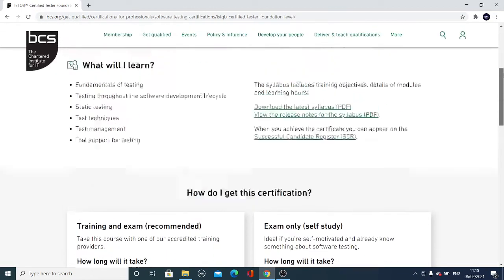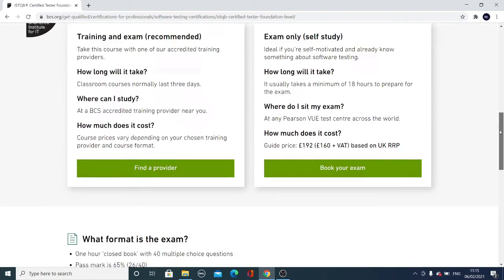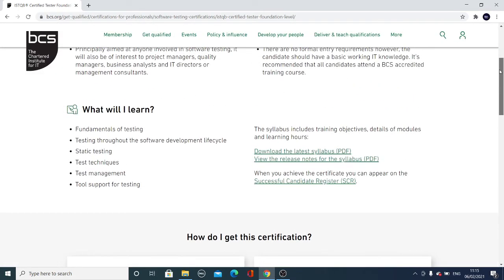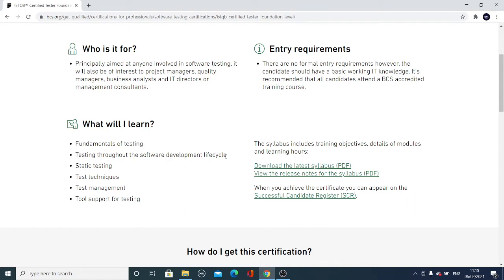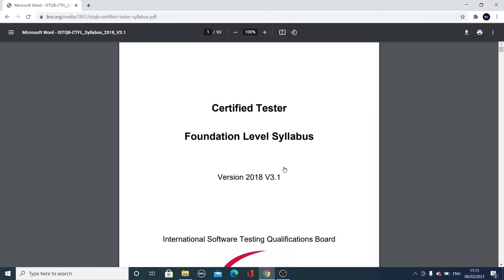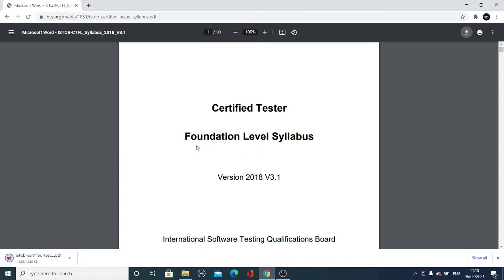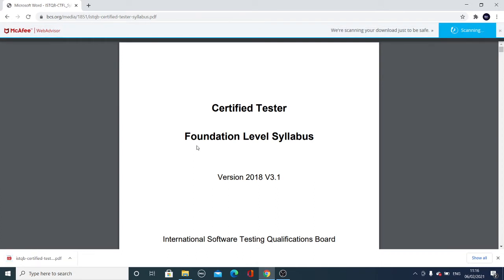It will take you to the page where you can get more information about the exam, information about the training, and how you can prepare for the exam. What will I learn? In this section you will find a link, download the latest syllabus. Click on it and it will start downloading and launch the PDF. This PDF document is the syllabus. So click on download. When you click on download, this ISTQB syllabus will be in your default download folder or where you have downloaded.